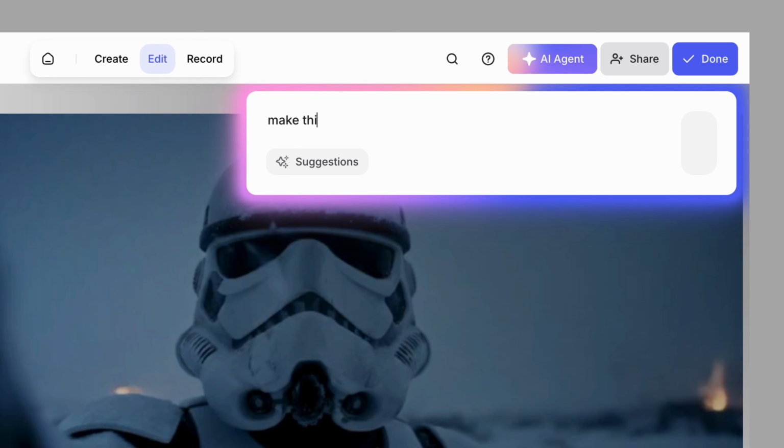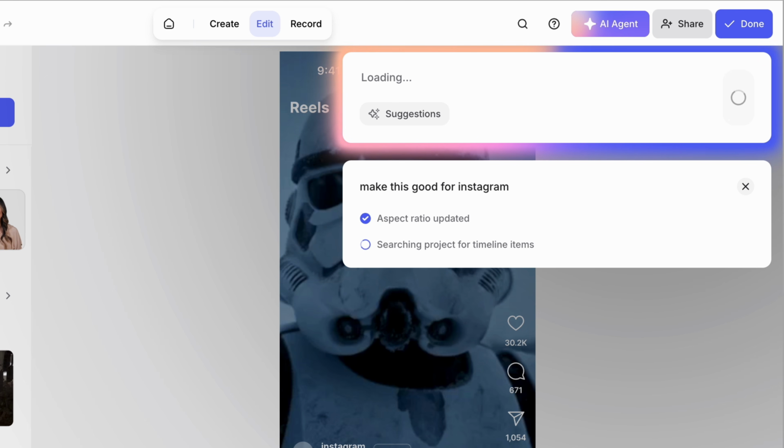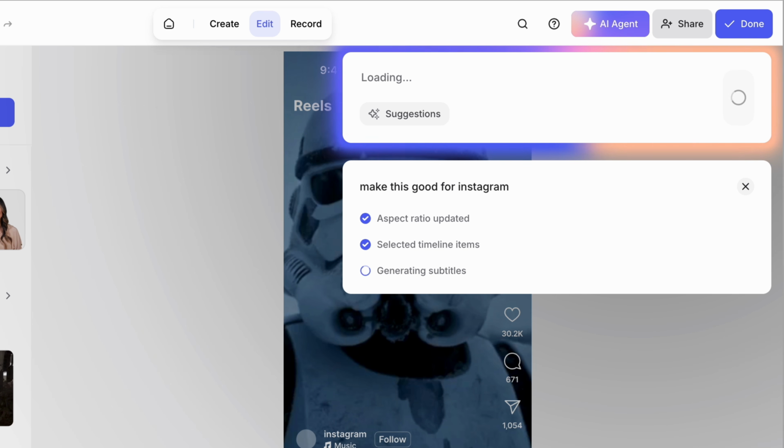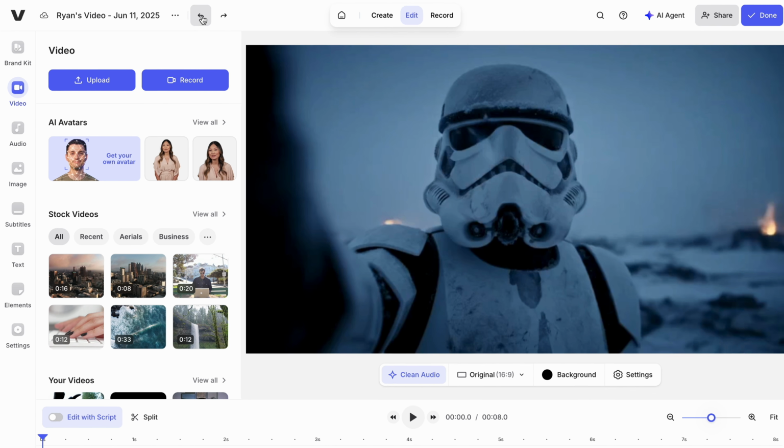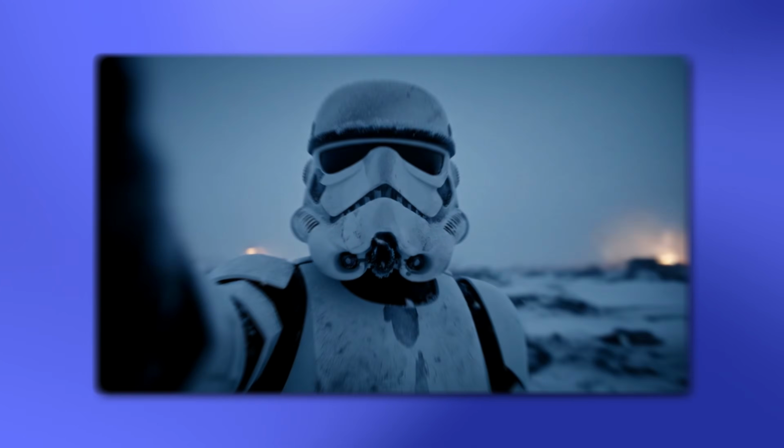All you need to do is go to the AI agent in the top right corner and you can tell it to make this video good for Instagram. And as you can see, it's now changed the shape, it's added some automatic subtitles, and it's offered to add some music as well. But I want mine pretty simple. I want mine for YouTube, so I'm just going to add some automatic subtitles, and the final version of my clip now looks like this.